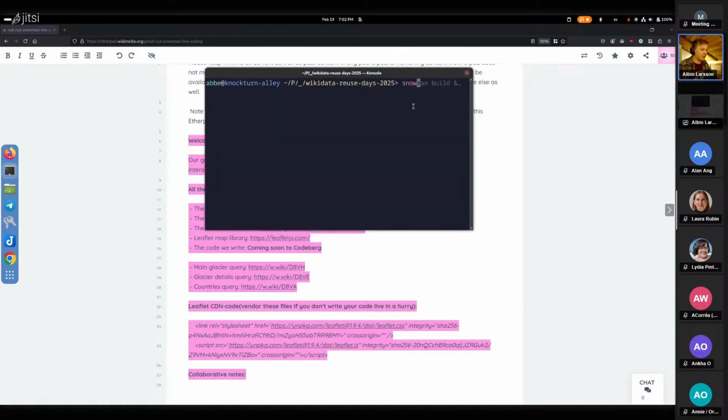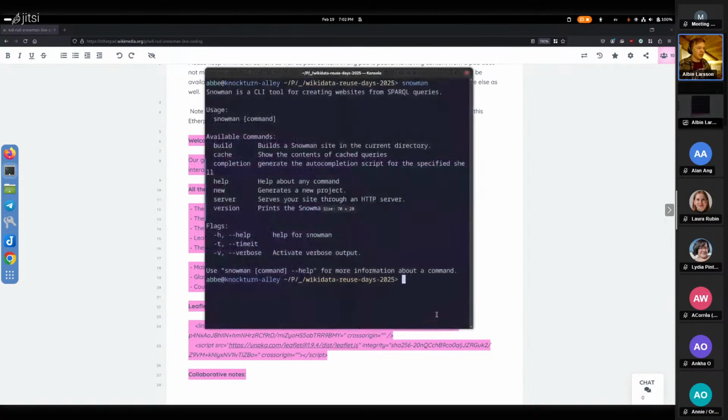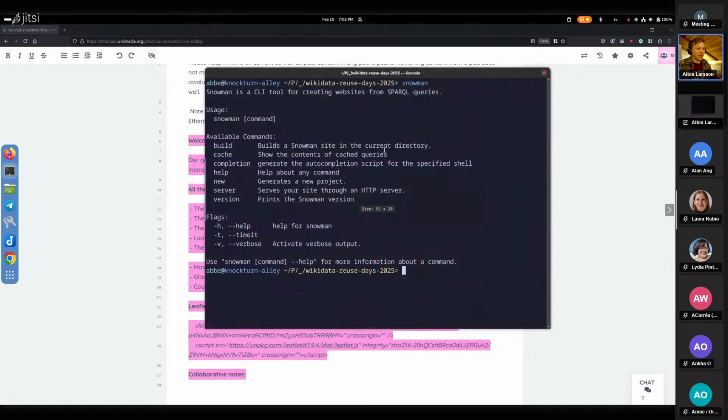And I just run snowman. It's a single binary, which I already have installed. I have a really big text here to help you, but let's see if it's helpful for me or not. Okay, so I just ran the snowman command without any arguments, and I see that there is a new command, which generates a new project. So that's what I want to do.